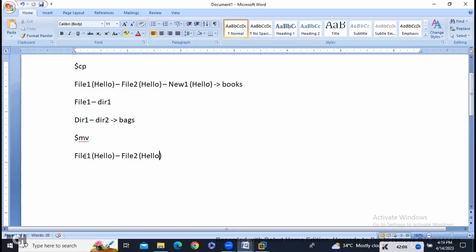So let's see here. MV. Already we have a few files, right? File 1. Check the content of file 1. Check the content of file 2. Both having hello. Better to do it for understanding purposes. cat > file2. I'm keeping hi, then Ctrl+D. Now let's check the content of file 2. File 2 having hi. File 1 having hello.